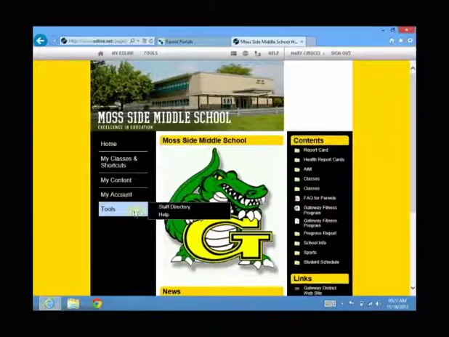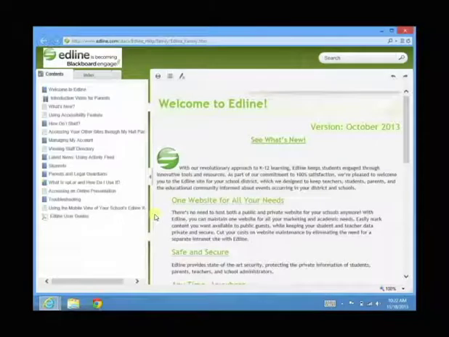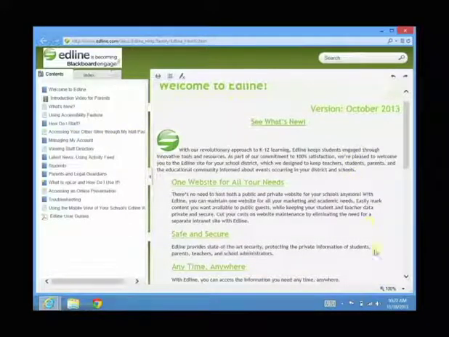I found under Tools from the home page, there is a help key, and there's all kinds of information and tools on how to use Edline. So if I'm trying to find something, you can search by topic, or you can watch an instructional video here, or you can just read a little bit more about Edline, and I found that to be very helpful too.